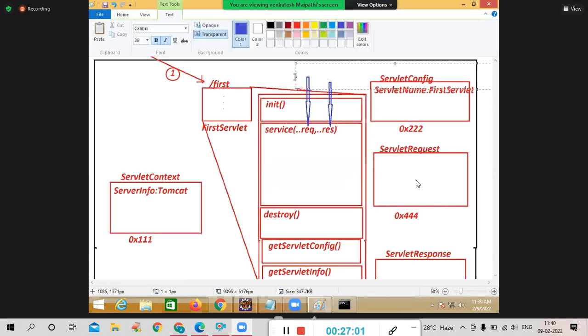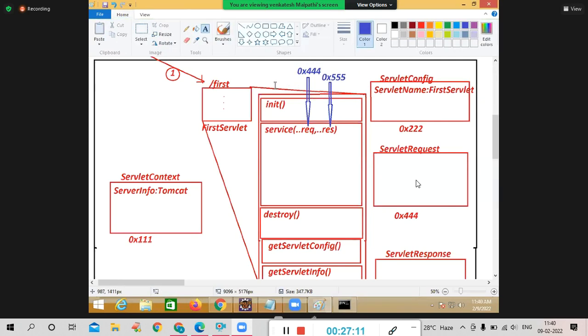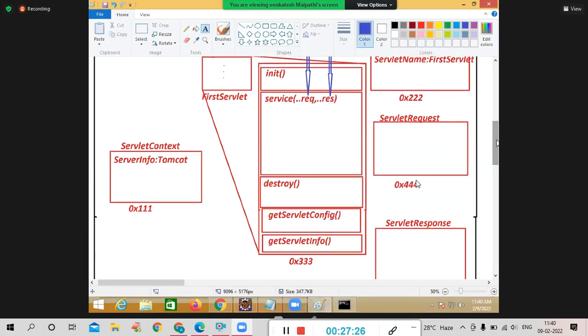So here 0x444 passed as parameter, 0x555. Non-primitive data type variables will hold value address. I gave notes in your JDBC also, no? Right? Non-primitive data type variables will hold address locations. The two objects are created.